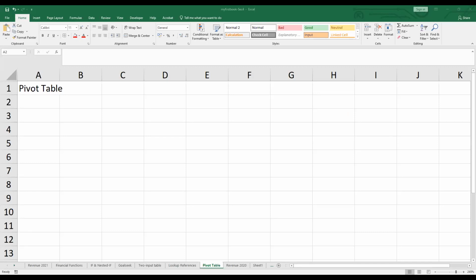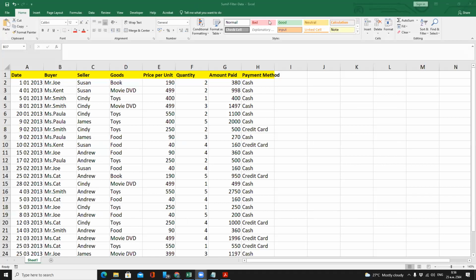Okay, now the file is sent already. Let me just open up that file for you. This is the file that we get from the e-learning. In this one, we will copy this file into our my first book. The name of the file is sumif filter data. This is the file that we have to use.